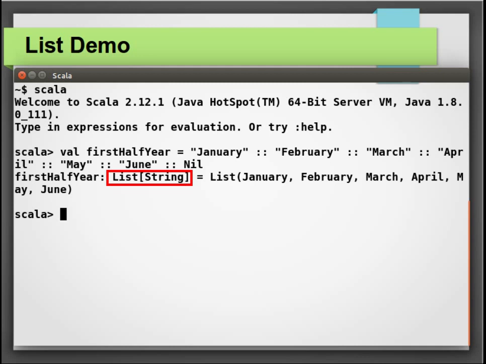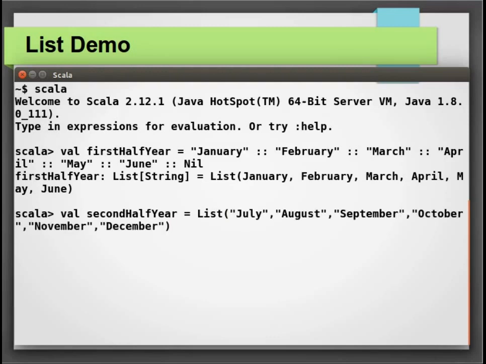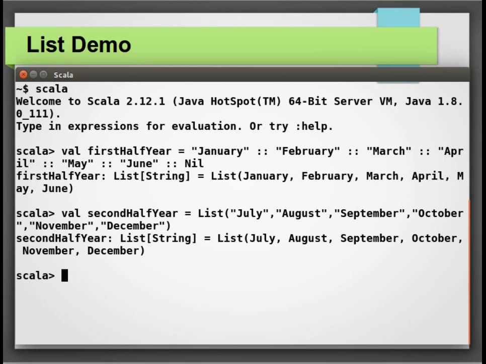A more elegant way to create a list is to use the list apply method. The List class has a special method known as the apply method. Apply method is called by calling the class name itself. Here we have called the apply method by calling List itself. A bunch of elements are passed into the apply method and apply method returns a list of these elements. Here I have passed the names of the last 6 months of the year and Scala has given me another list.